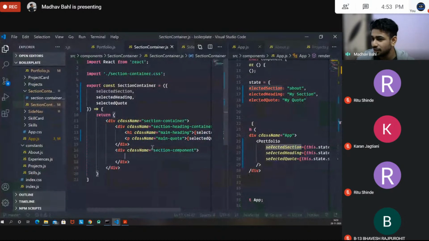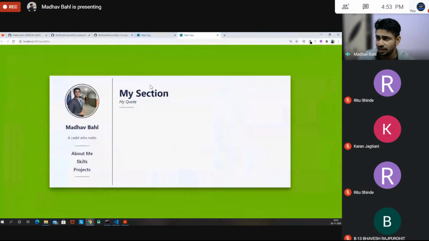Cool. So now, since we have already done this thing, let's integrate the selected state first. Looks cool. So let's do one thing. Now let me tell you how to do this particular thing. Once we click this, then this should change.